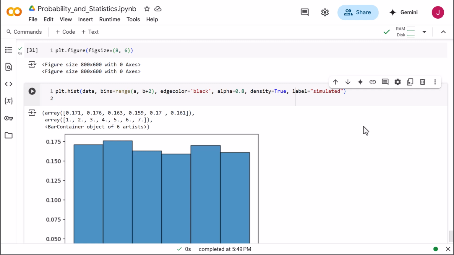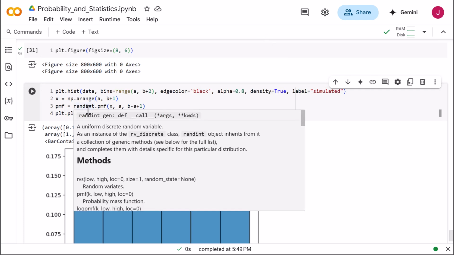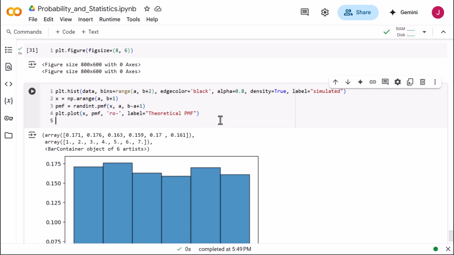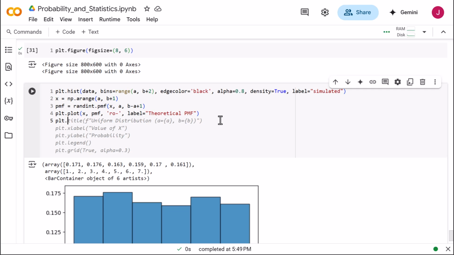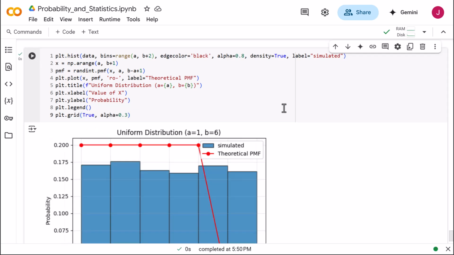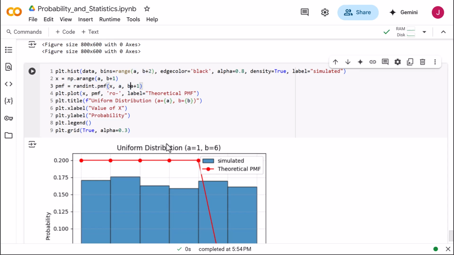Also, I can go for the theoretical one. For example, x is equal to np.arange of a and b plus 1. Then I will calculate the PMF, randint.pmf of x, a, and b plus 1. We will compute the theoretical PMF, and then we can plot it, for example with plt.plot, and these are the other information like plt.title uniform distribution, x value, probability, legend, and all that we have. So there seems to be an error here because this one should not be here. And the problem is here, it should be b plus 1.